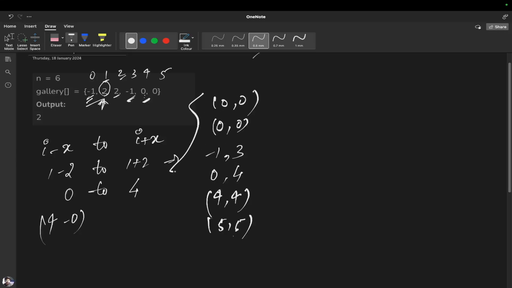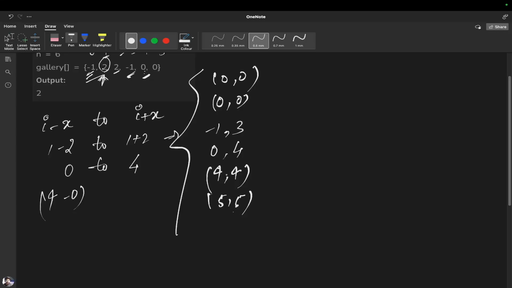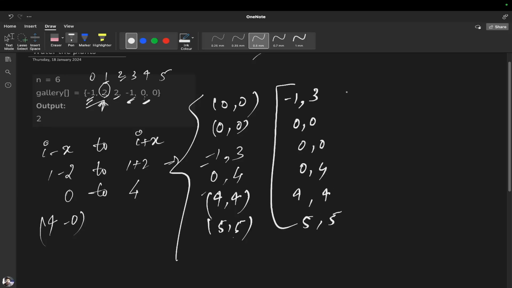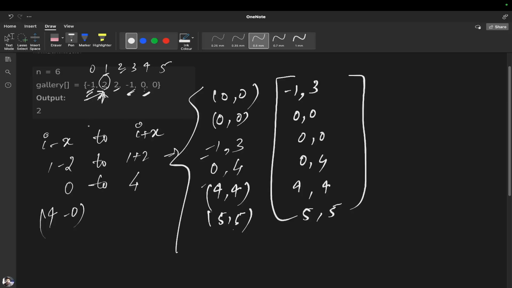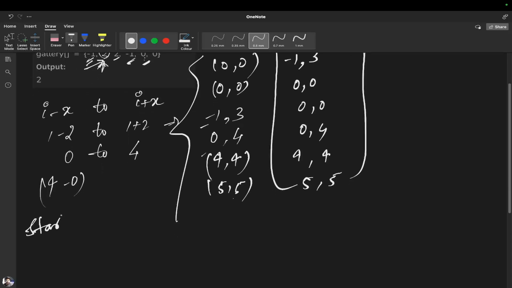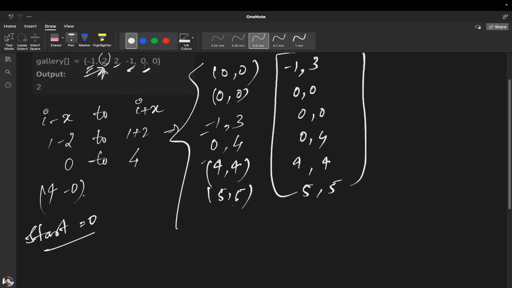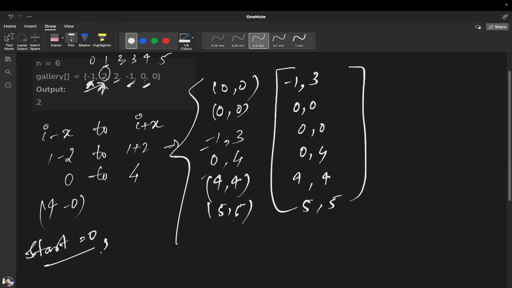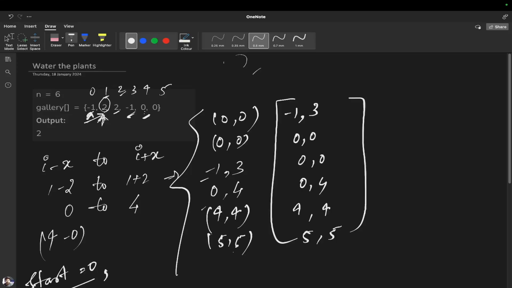Now the next step involved here is that you need to think about it greedily. For that you can sort this array based on the first numbers. If you sort it, it will be -1 comma 3, 0 comma 0, 0 comma 0, 0 comma 4, 4 comma 4 and 5 comma 5. Since we have not started our sprinkling, let's take our start as 0. Now when you try to sprinkle a position, you want to find the maximum range that we can sprinkle.